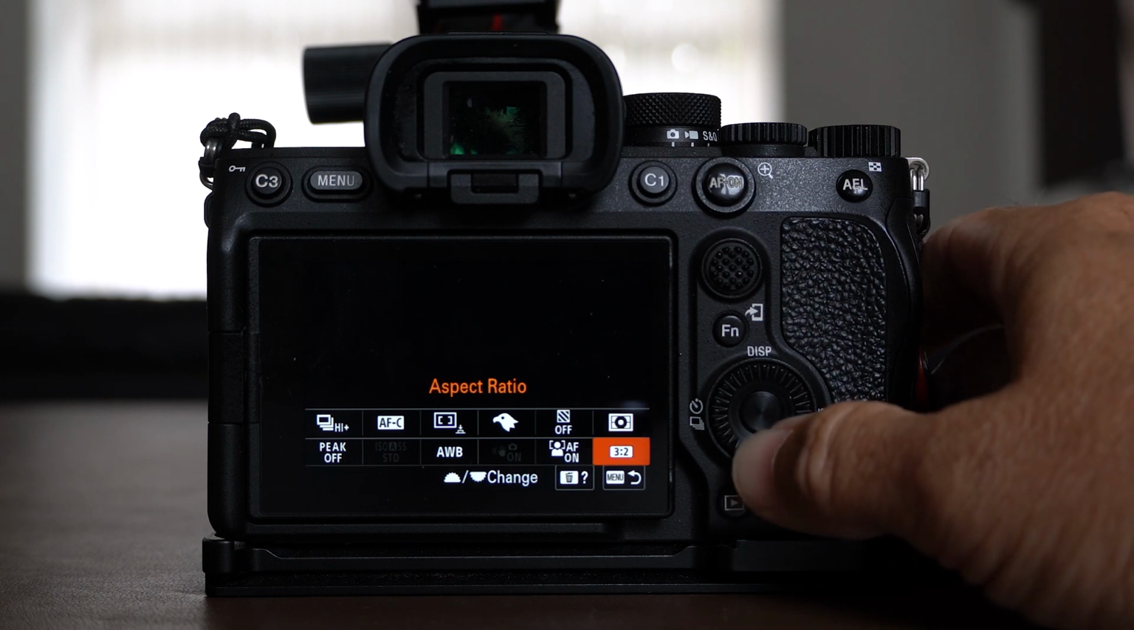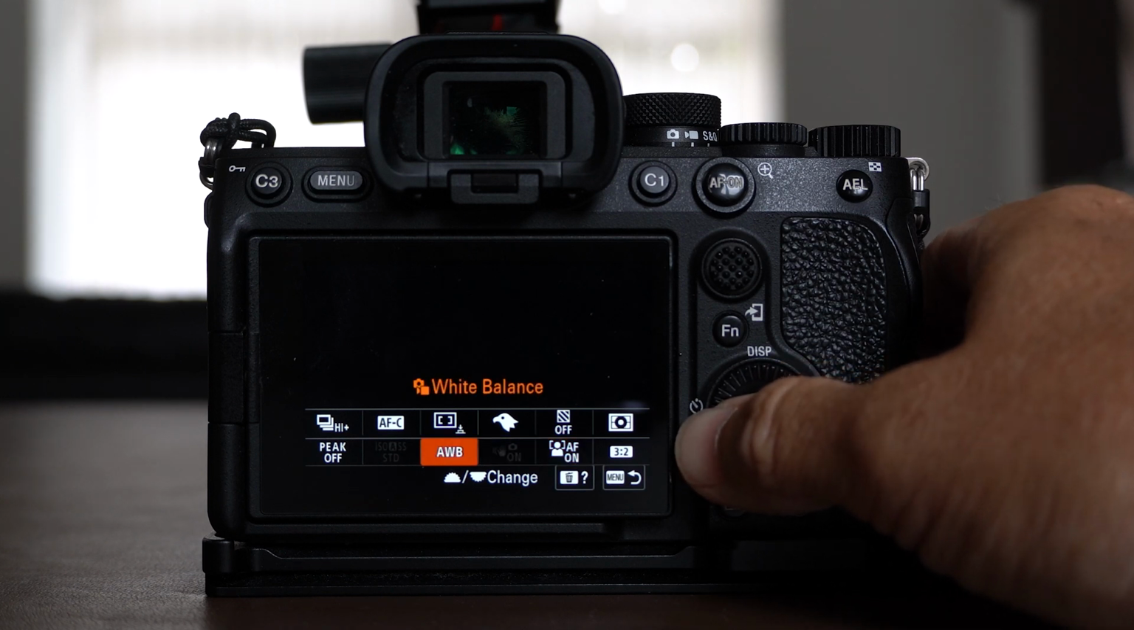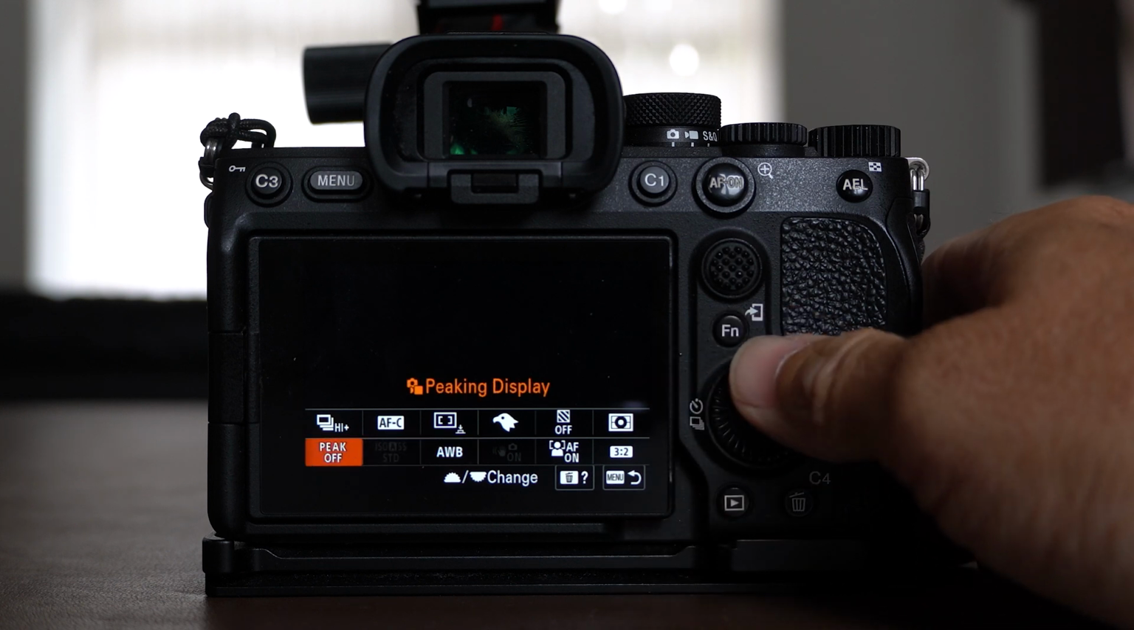Aspect ratio 3:2. The face eye autofocus, I've got that set to on. And auto white balance. And that's it really. That's all I really use in that kind of mode.